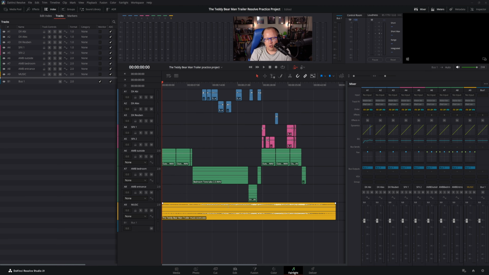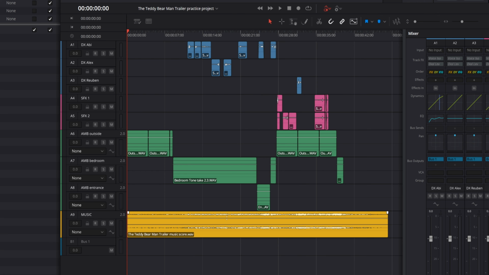And the reason dialogue goes at the top isn't just convention, it's a visual reminder of the hierarchy of the audio. Every time you look at your timeline, dialogue is the first thing that you see. It's a nudge to keep it front and center in your decision making. In Fairlight, you can rename any track by double clicking the track name on the left side of the timeline.